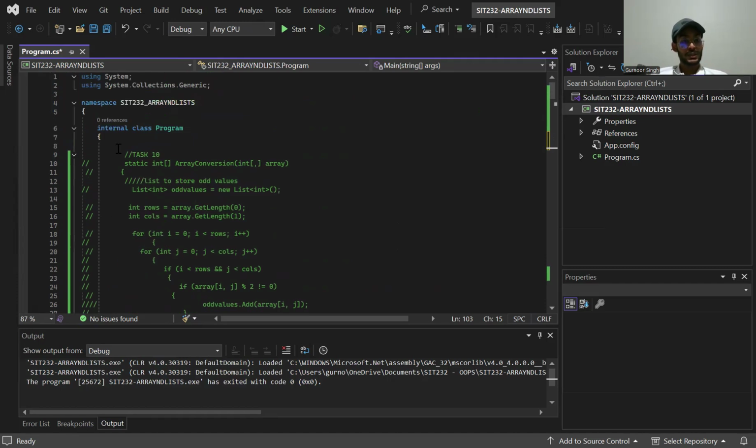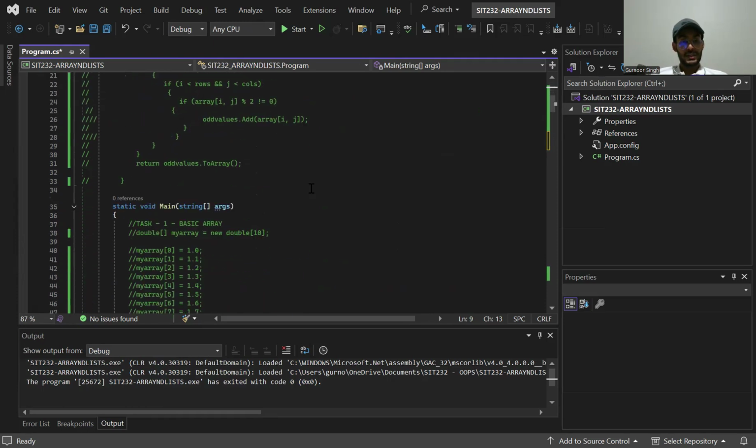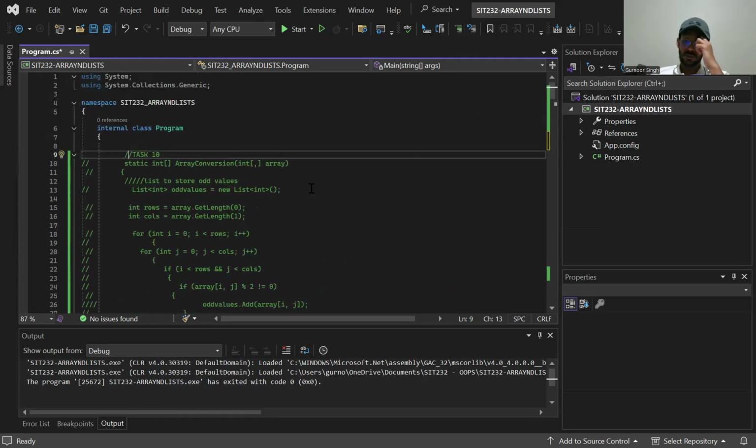Towards task 10. So this task basically involved getting an array. Basically, a test case of array was given in the question. And what I had to do was take out the odd inputs from the array and convert and display them basically by converting them into a one-dimensional array from a two-dimensional array.